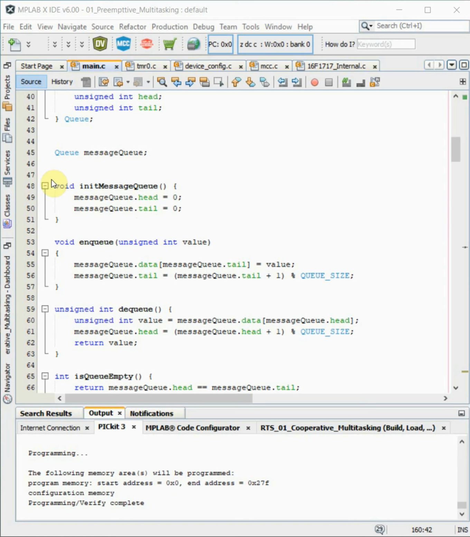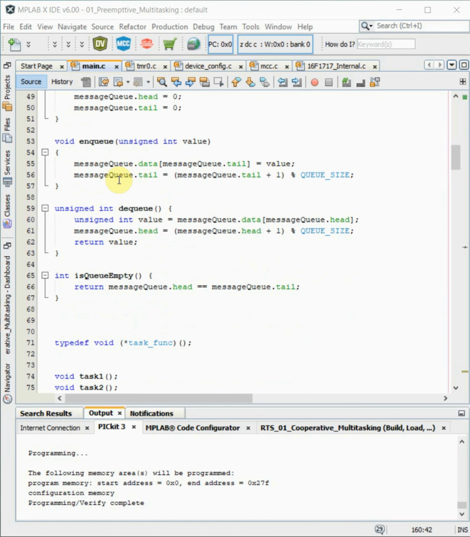This init message queue function will be responsible for setting the queue. We have the inQueue function, and what this function will do is add a value to the message queue, and we assign the value to the element at the tail index. And if the tail index exceeds the queue size, we refer to the beginning of the array, and we accomplish this with the modulo operator. This is what really gives the buffer the circular behavior we're looking for.